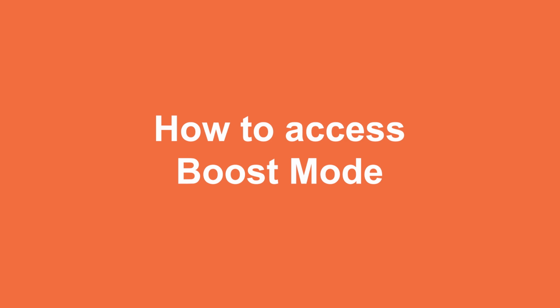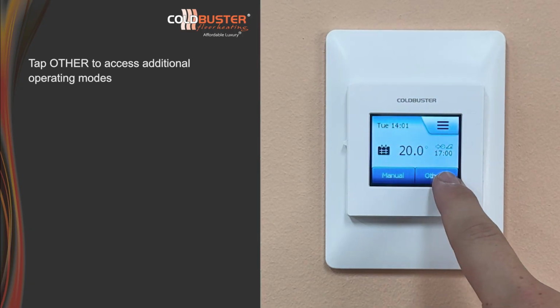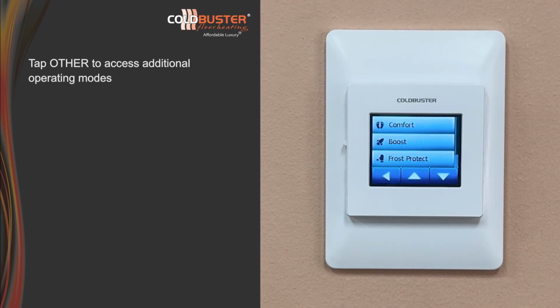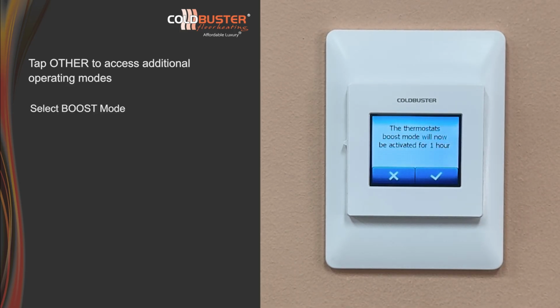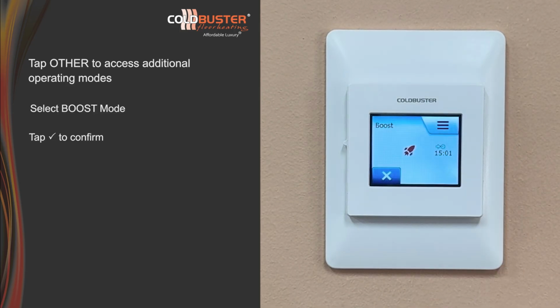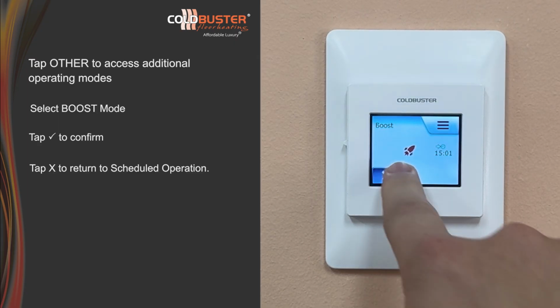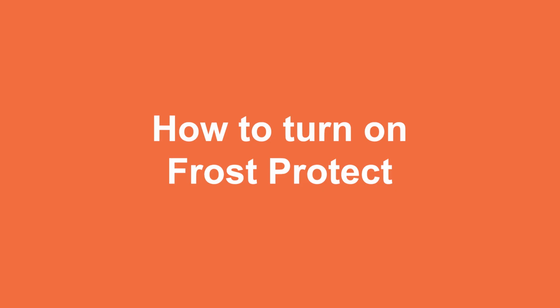How to access boost mode. Tap Other to access additional operating modes. Select boost mode and tap the tick icon to confirm. Tap X at any time to return to scheduled operation.